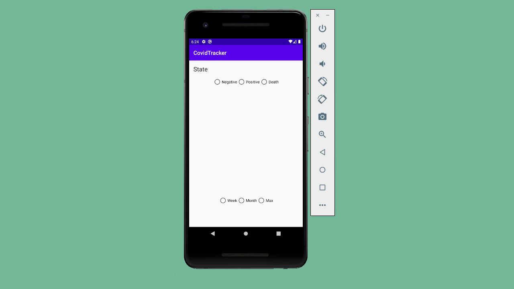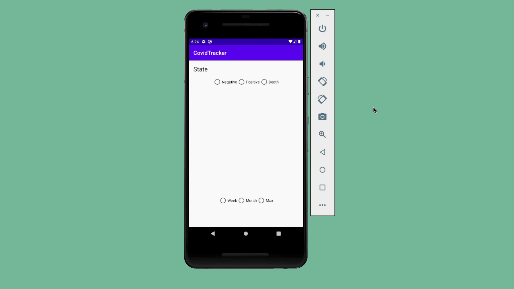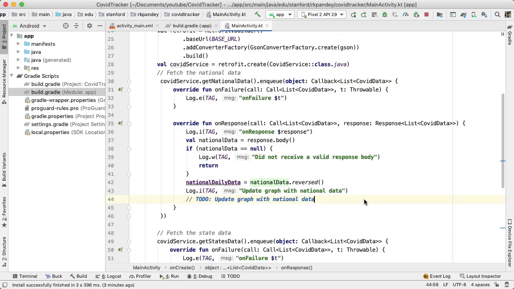Where we left off in the last video is we created the basic layout for our COVID tracker application. Our goal in this video is to populate this graph to update the Spark view with the data we get back with the national per day data of coronavirus cases. In the code, what that means is we want to get rid of this to-do item and replace it with the actual code to render the Spark chart.